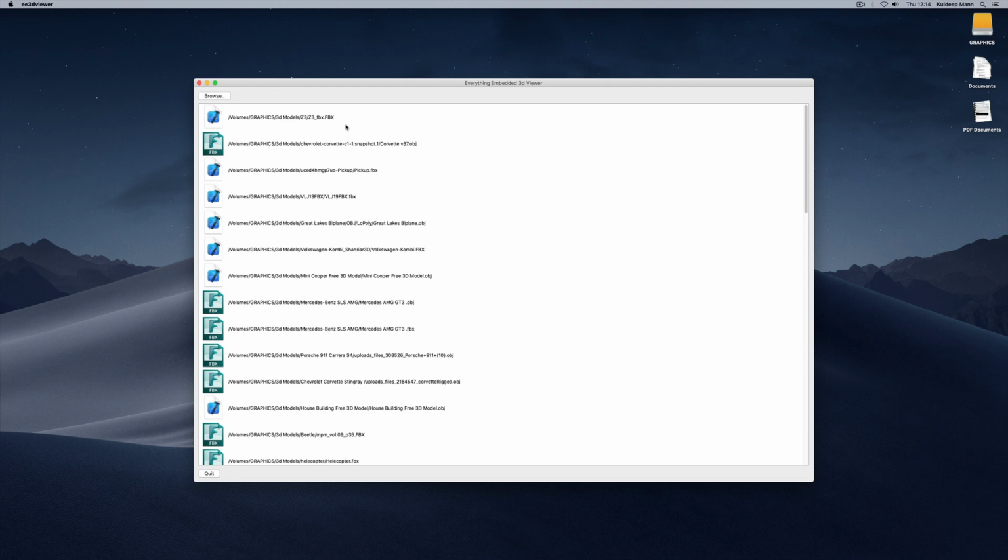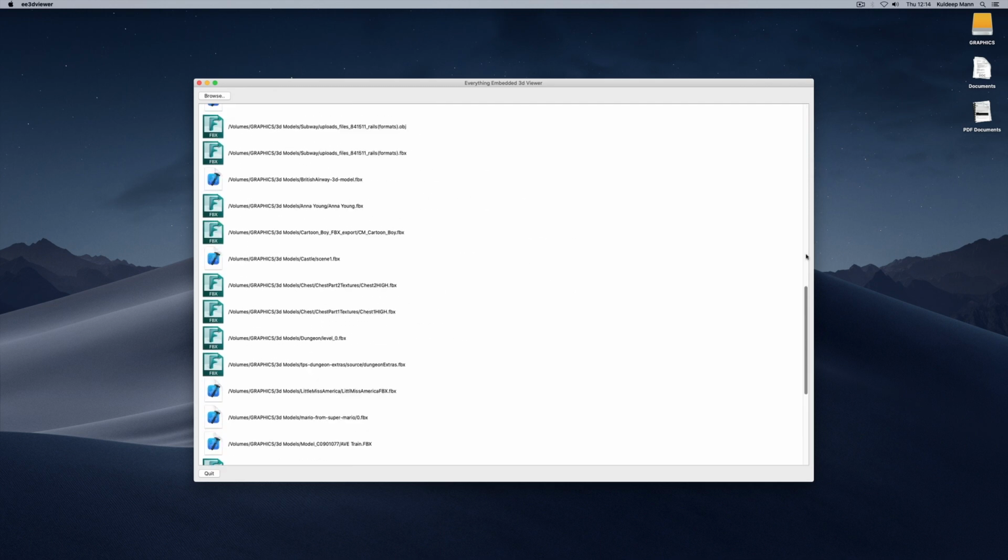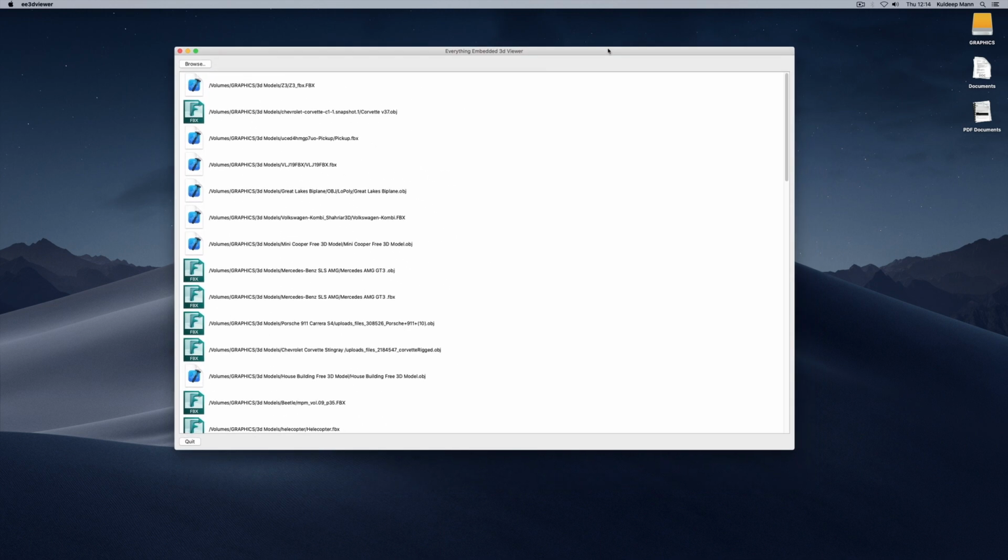It has built a list of FBX as well as OBJ files now. So now we don't need to drag and drop, we don't need to do it ourselves. The 3D viewer will automatically find all the files on your system or in the folder which you have specified. It will find the graphics files, the 3D model files. In my case, I'm just building FBX as well as OBJ files.